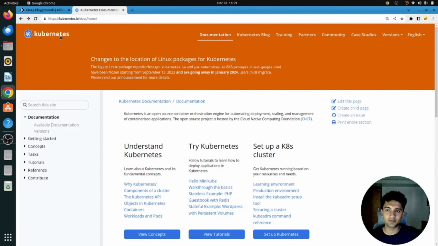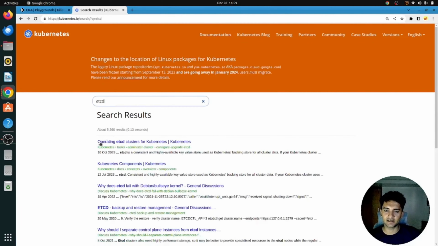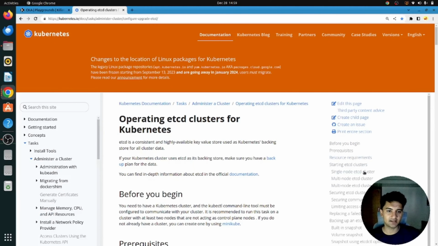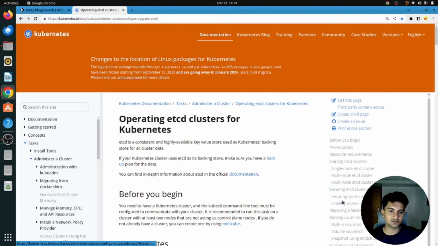I'm going to be using the Kubernetes documentation to solve this because you will be able to use this documentation even when you give your CKA exam. So let's search for etcd here in the search box. And I'm going to open the first link here which says Operating etcd clusters for Kubernetes. In this, if you see on the right side here, there are different topics. Let's go and click on the Backing up an etcd cluster option here.